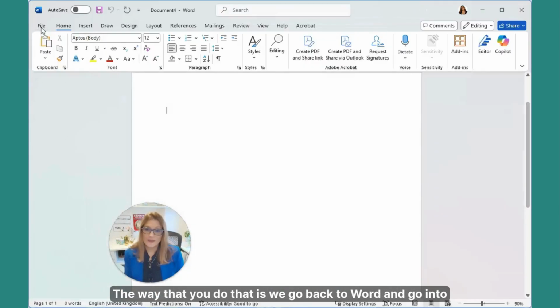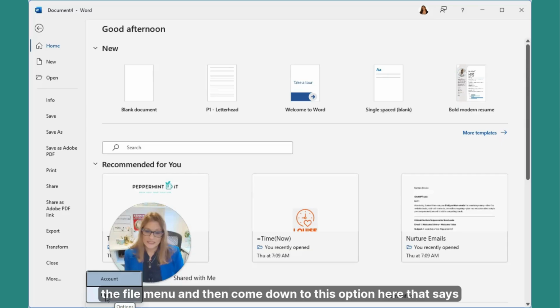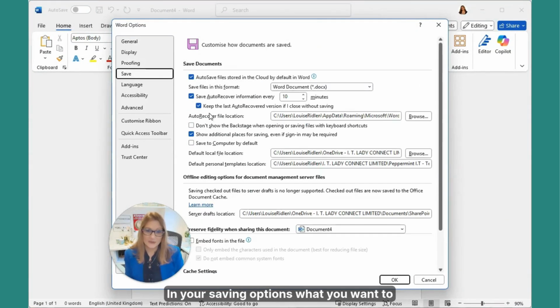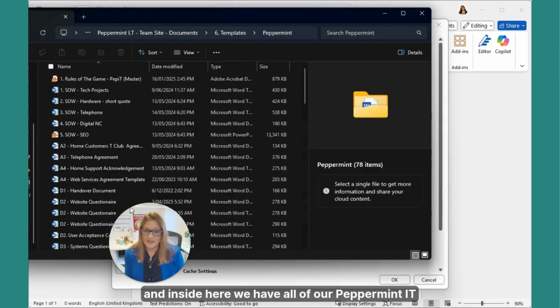Now, if you don't have a personal option here, that's because you haven't set up the details. The way that you do that is we go back to Word and go into the file menu and then come down to this option here that says options. In your saving options, what you want to do is put your personal template location here. We have a folder called templates, and inside here we have all of our Peppermint IT templates.